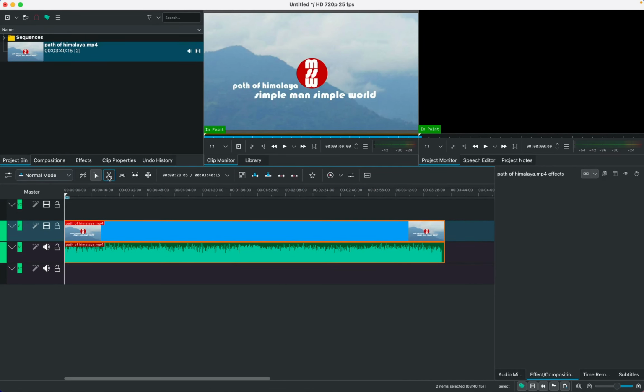If you want to trim or cut your video or audio files, then you can do so with the razor tool. You just click on it and it will show this red sign. Just click wherever you want, and it will separate the video like this.